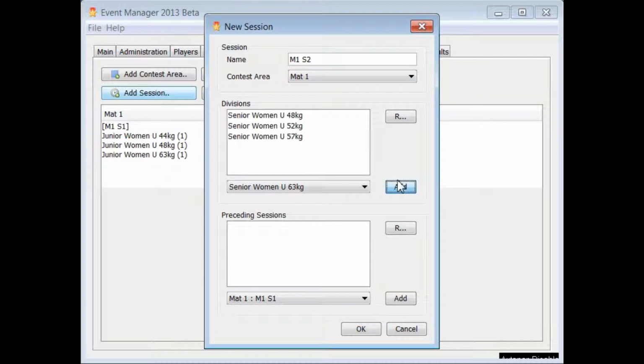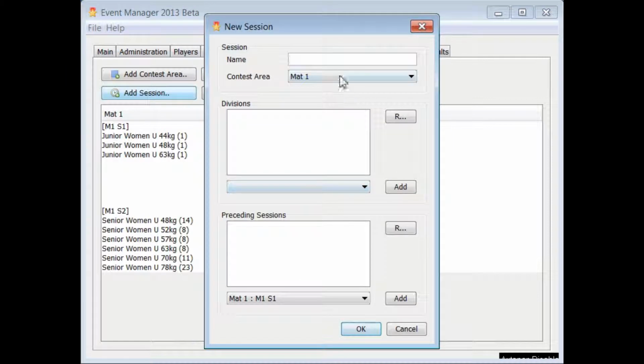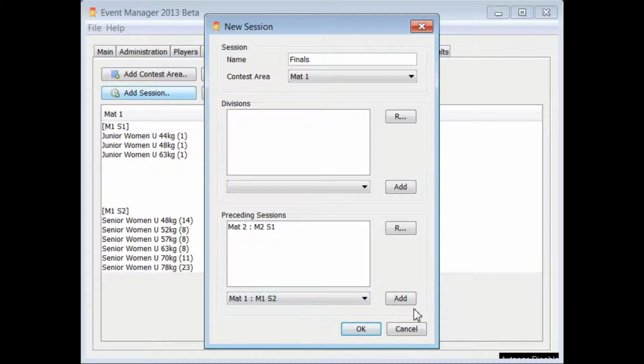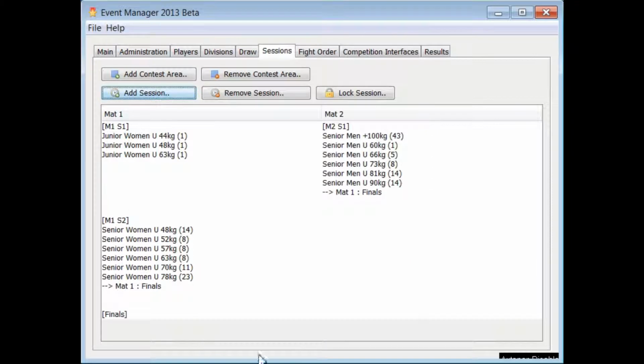So all the women here. Now finally we would like to have a final session on mat 1 that we fight all the gold medal fights off for, and we do that by adding all of the earlier sessions, and we're just going to add the senior session here. So add that one, and we'll add the second session on mat 1. And so you can see that these two here are being deferred to finals.